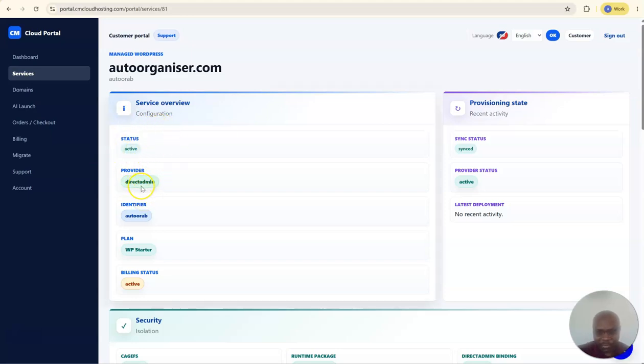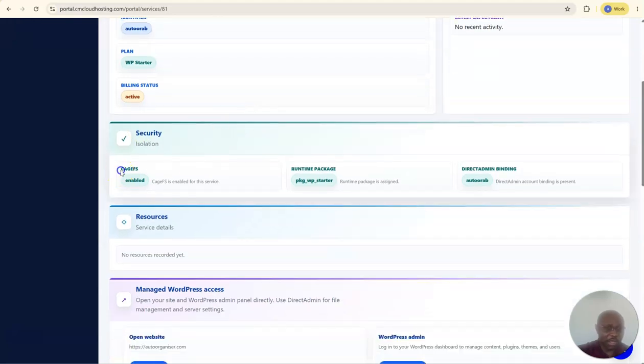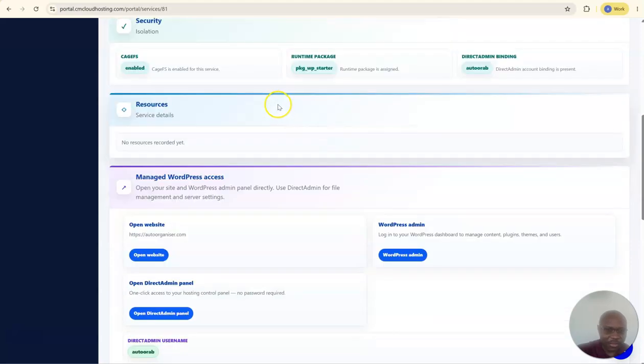We have a provider of DirectAdmin, the identifier, the plan that we bought, the billing status is active, a whole bunch of information. Oh, goodness me. CageFS, meaning CageFS is a tool used by most hosting providers, not sure if all use them, but it's what allows each person's files to be contained, so another person doesn't have access to your files. And it is using DirectAdmin. So let's keep looking here.